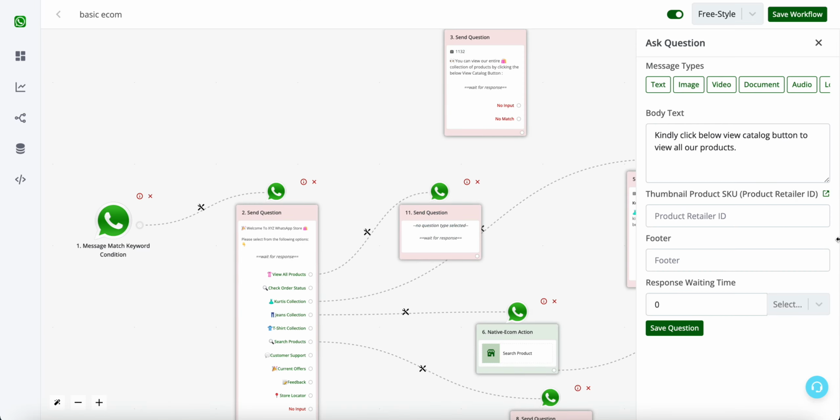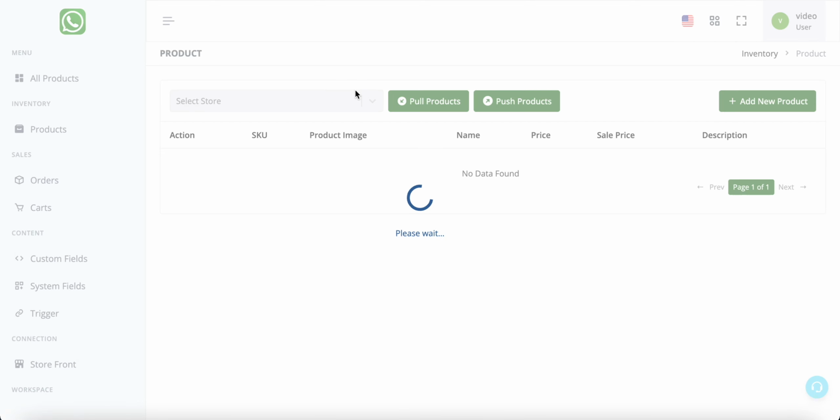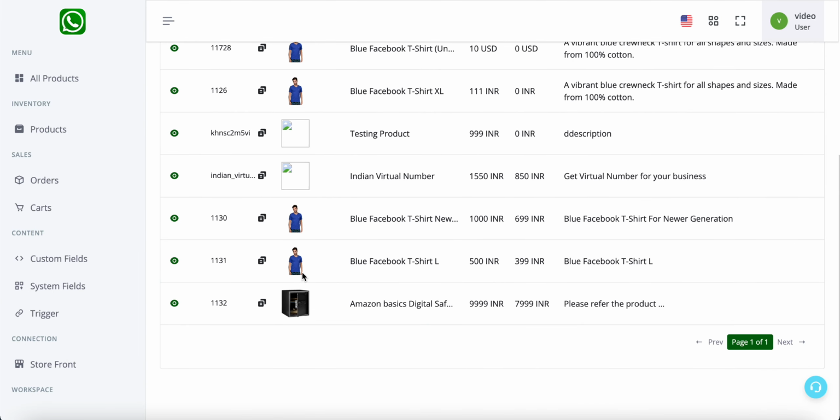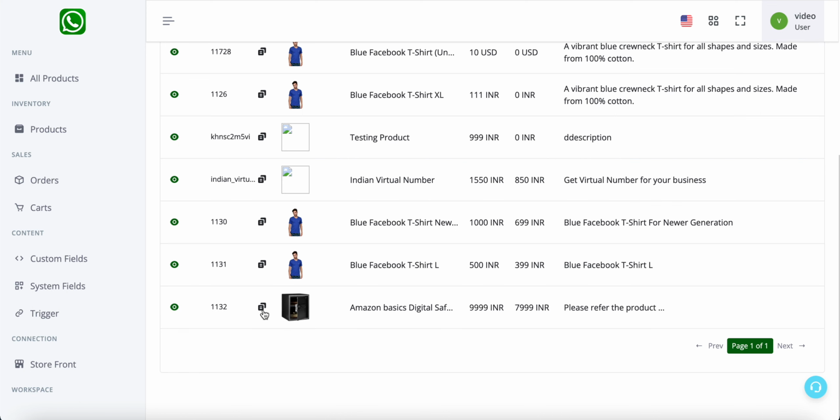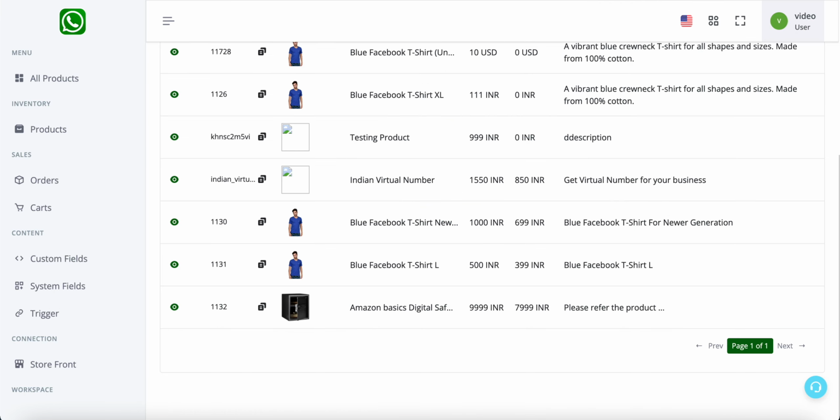So you need to click on this arrow icon, it will open e-commerce section in the new tab automatically, and then you need to copy paste the product SKU ID or the retailer ID. So Meta will basically show this particular thumbnail with the view catalog button. So you can paste here the SKU ID from here.